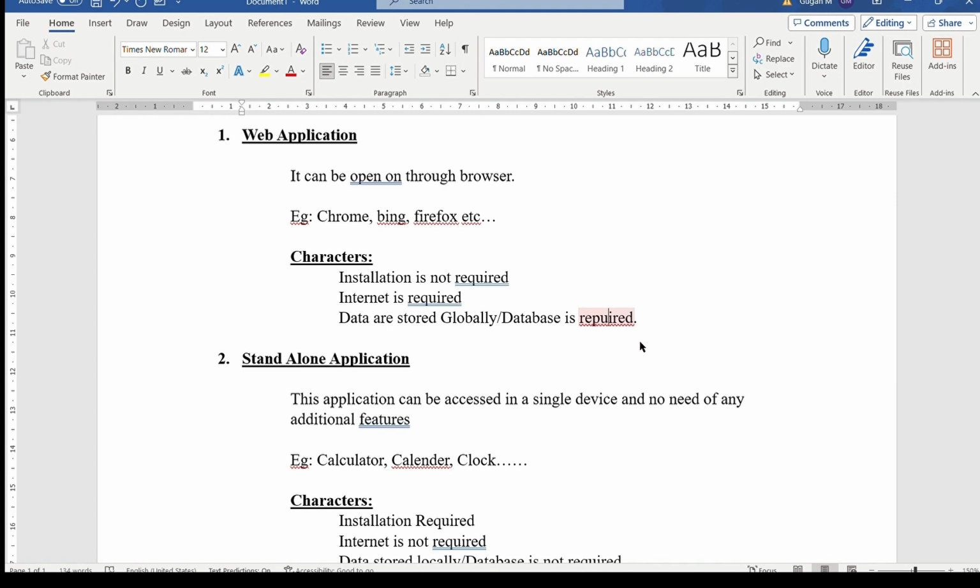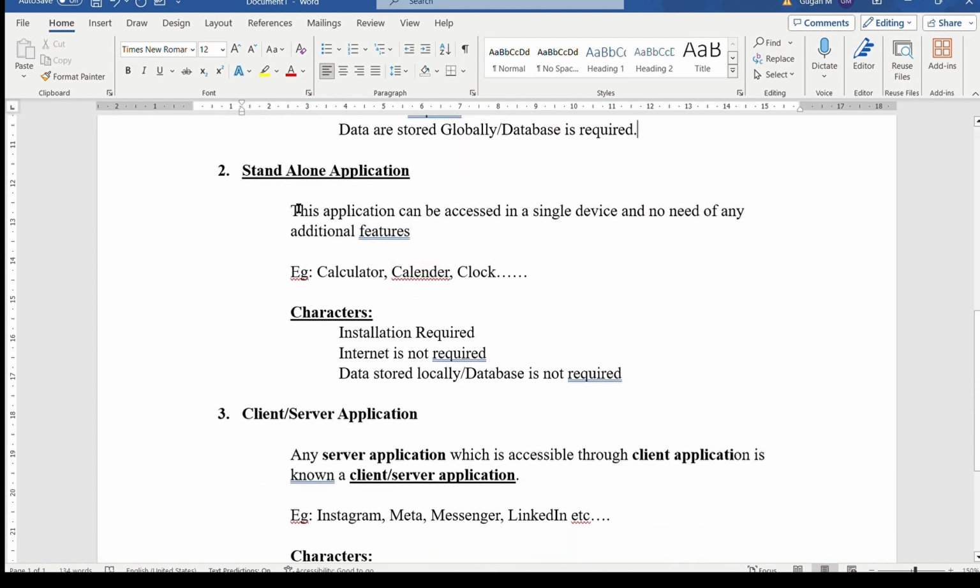Then standalone application. The application which can be accessed in a single device with no need of additional features is called a standalone application. The word standalone itself means it does not depend on any other things. Examples are calculator, calendar, clock. The characters of standalone applications are: installation is required, internet is not required to access these applications, and the data is stored locally within the device, so a separate database is not required.